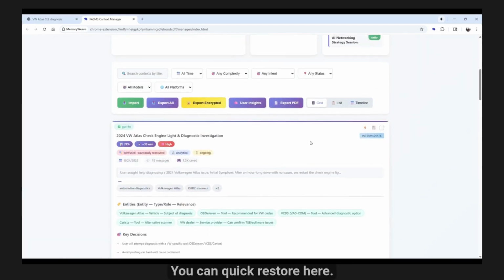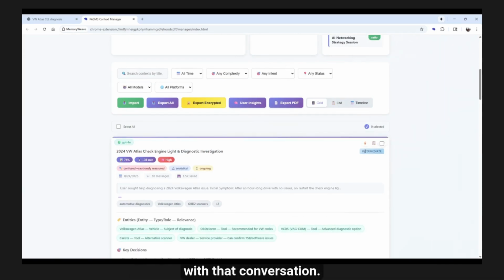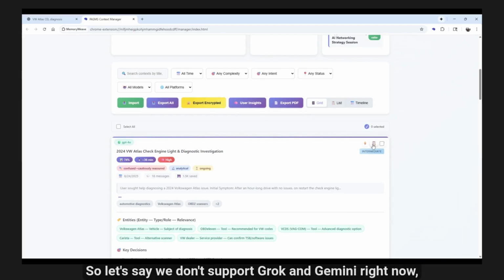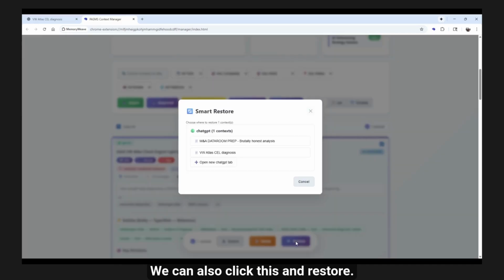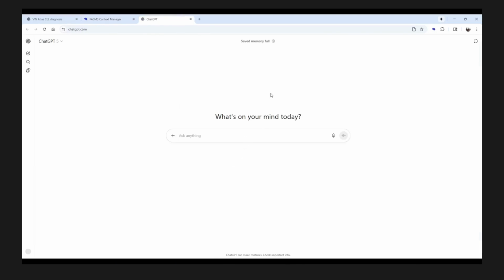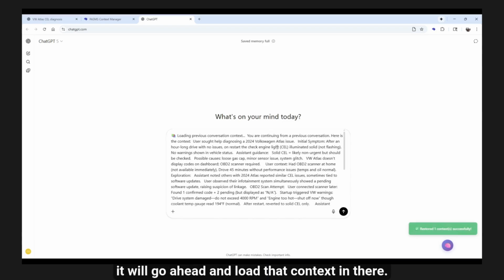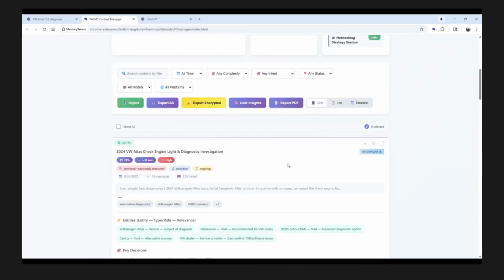So now what do we do with this? You can quick restore here. If you click that, it will go ahead and open in a new window with that conversation. You can also copy the summary. So let's say we don't support Grok and Gemini right now, but you wanted to carry this over there. You could copy the summary and continue that conversation in a different LLM. We can also click this and restore and select that I want to open this in a new ChatGPT tab. We'll let that load for a second, and it will go ahead and load that context in there so you can start a new conversation carrying on from where you left off.